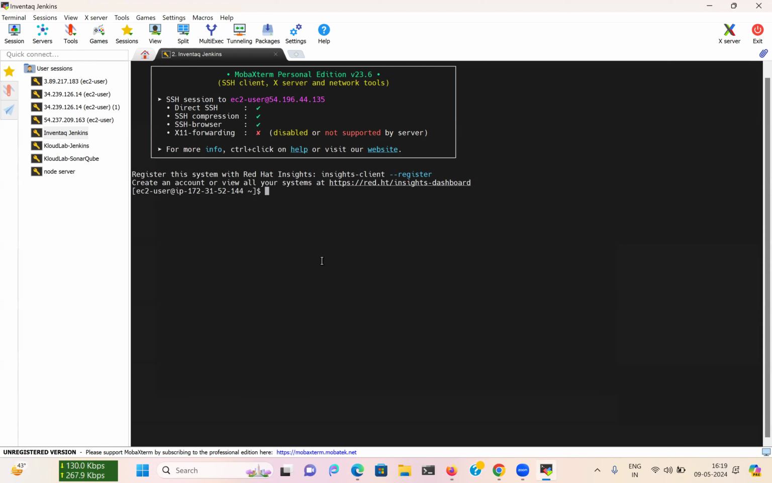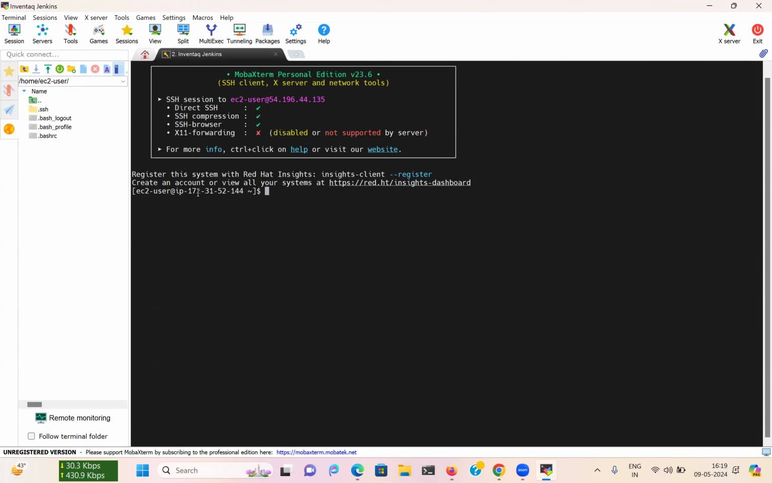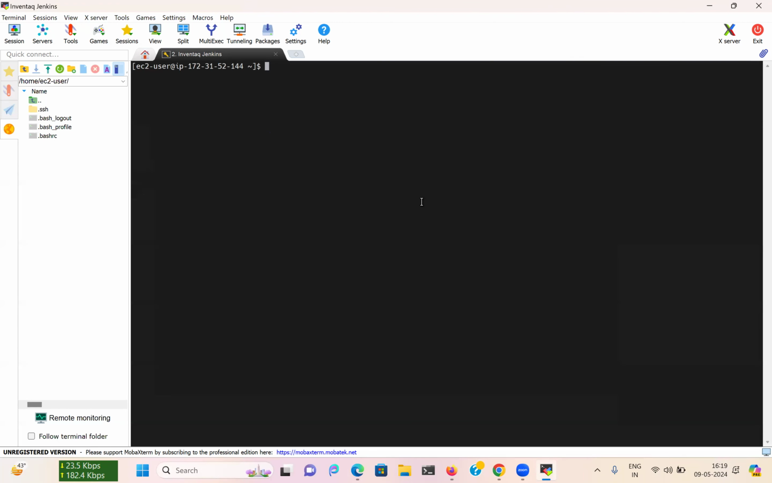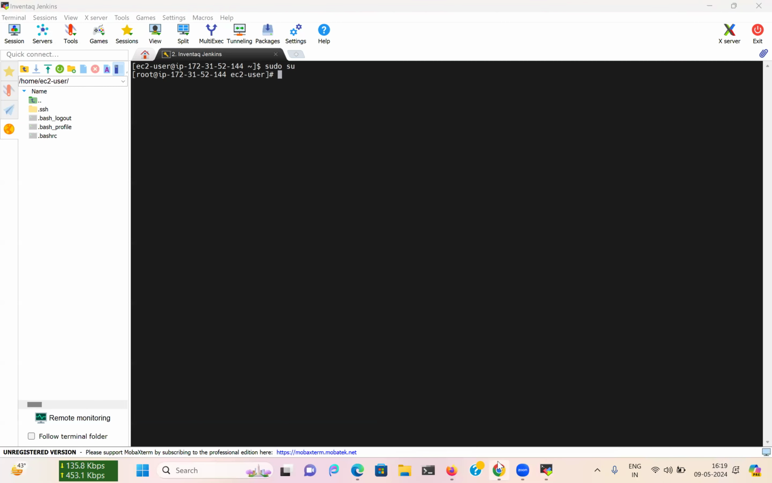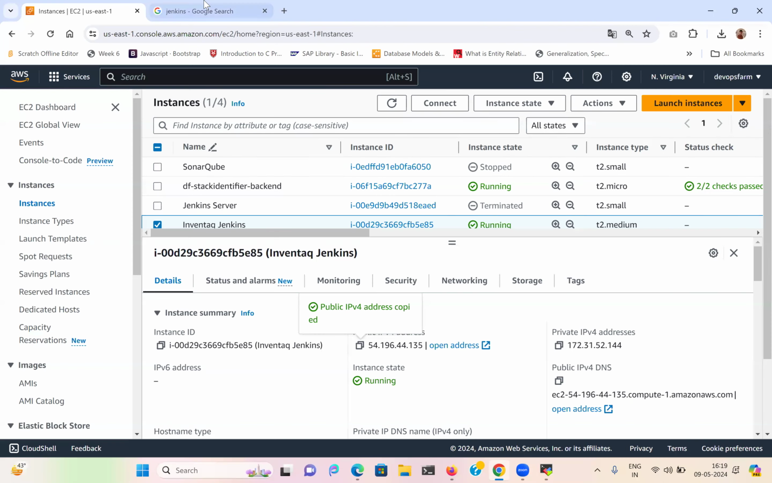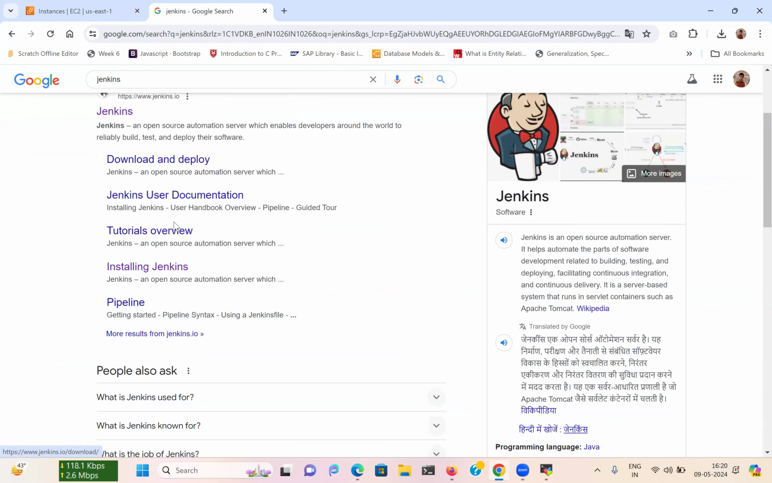Okay, so I'm into my server right now. You can see I'm getting this message. So now let's log in as the root user. I'm now the root user. Now I'm gonna run some commands to install Jenkins here.